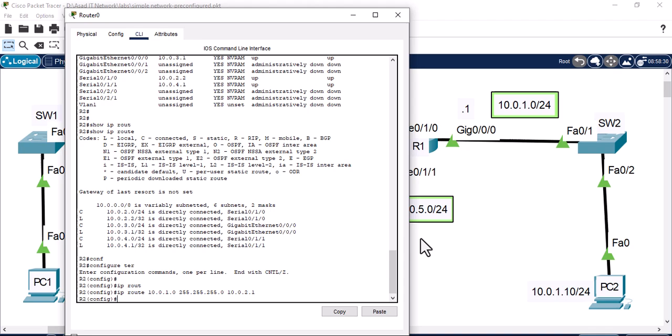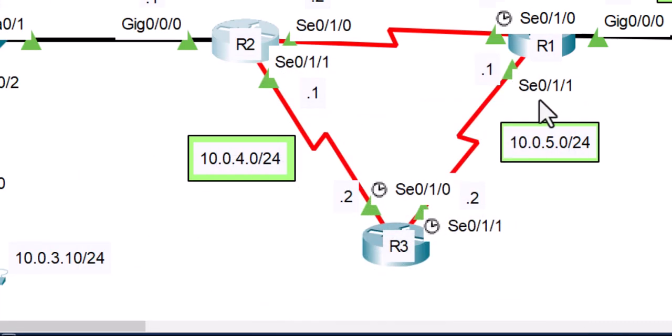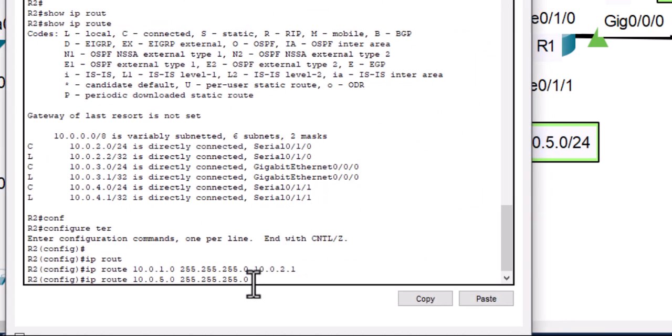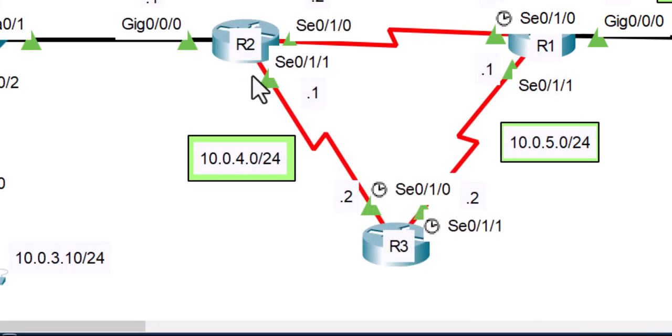Now we will do the same for this network also. ip route 10.0.5.0 255.255.255.0, and the next hop IP address will be the same, the IP address of this port. So we will use this interface as the next hop IP address. So on this router we have configured the static routes.